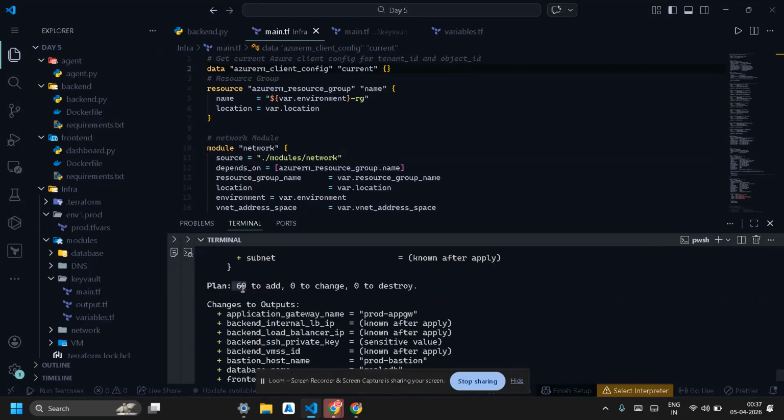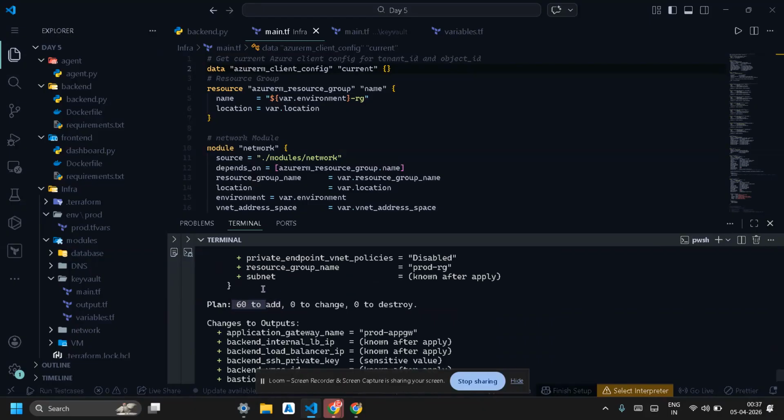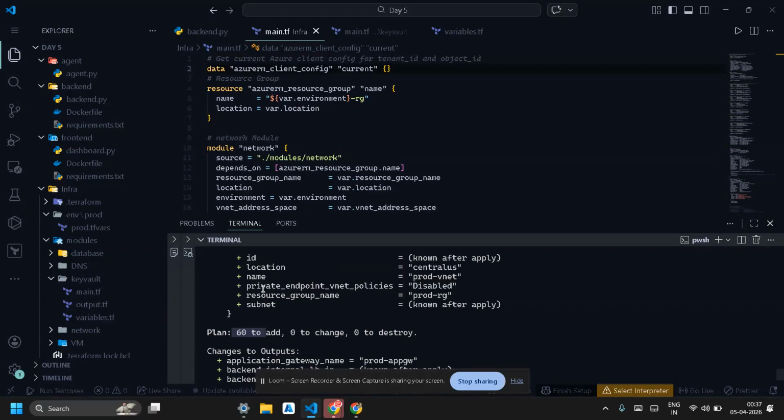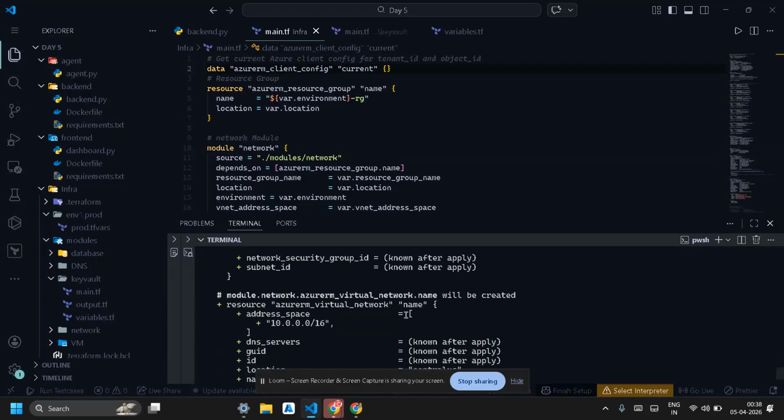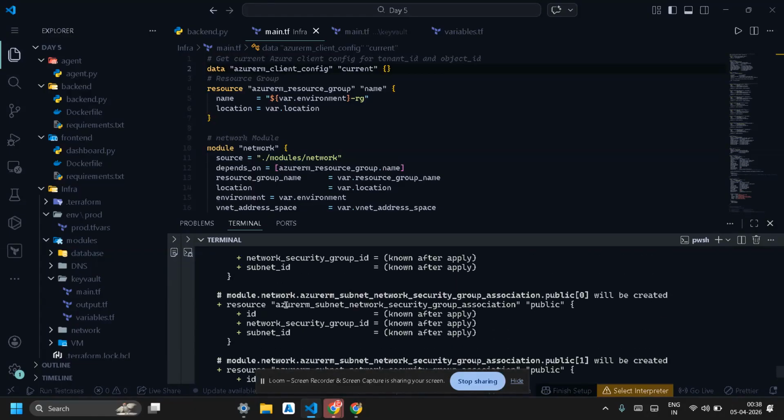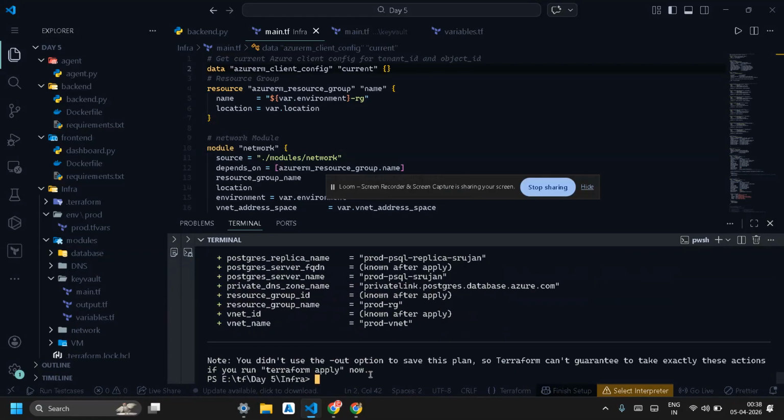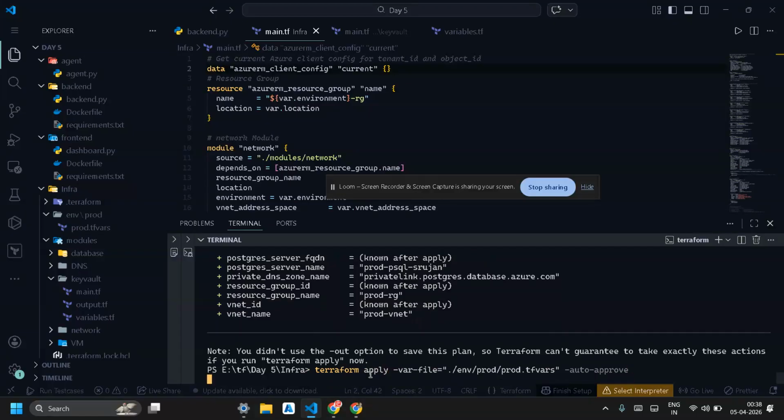Okay, 60 resources we are going to deploy. We cannot say resources, let's say components we are going to deploy, zero change and zero destroy. As you can see, all the network security groups, everything will be deployed. Let me hit Terraform apply with auto approve to deploy all the mentioned 60 components, and obviously I'm going to stop this video because it will take nearly 30 minutes to deploy.